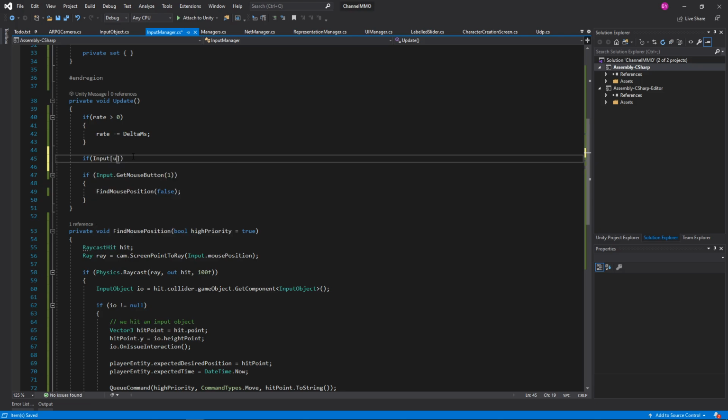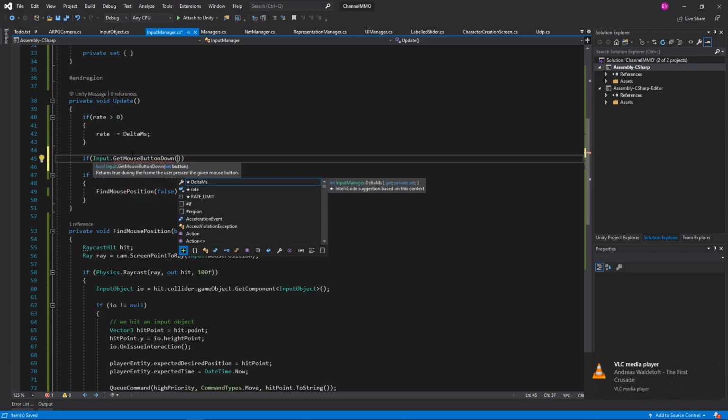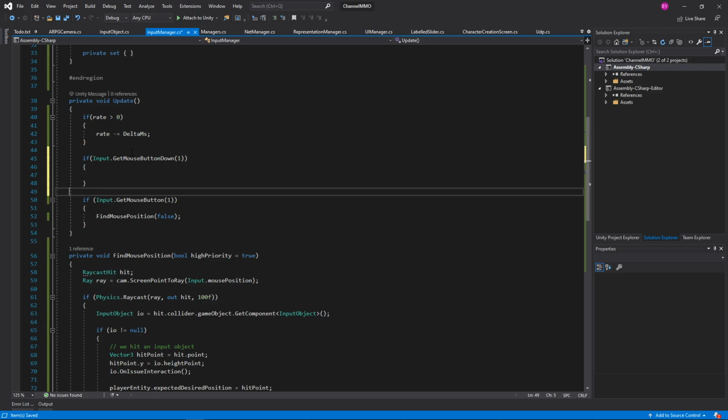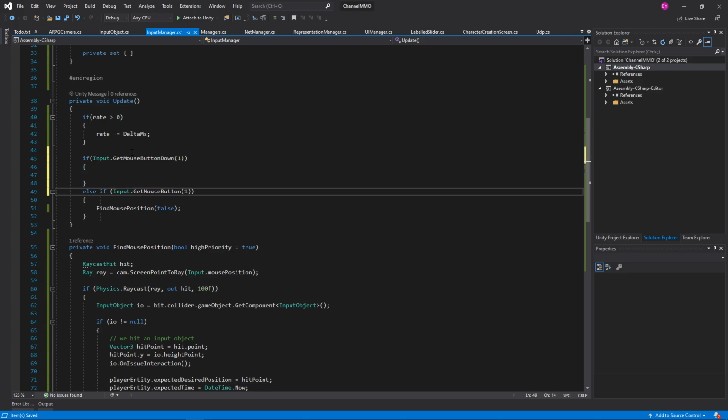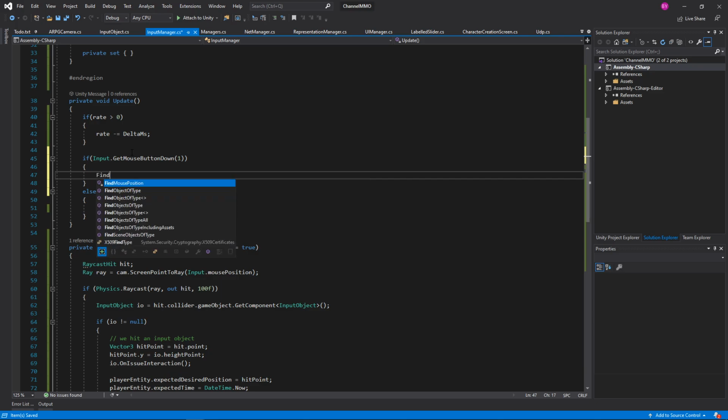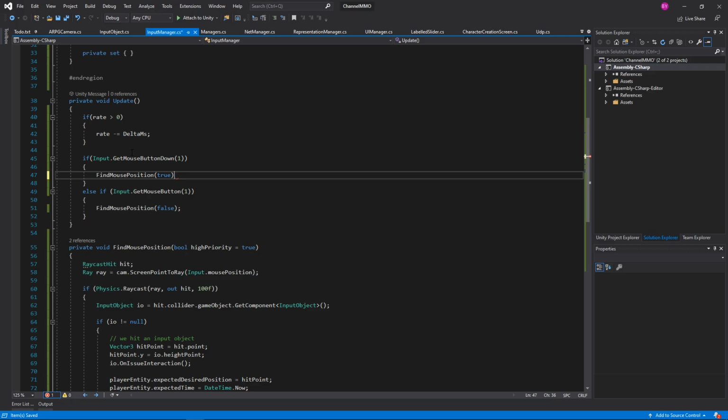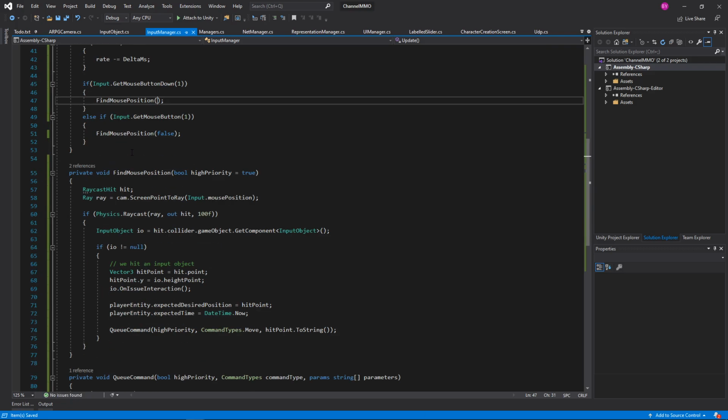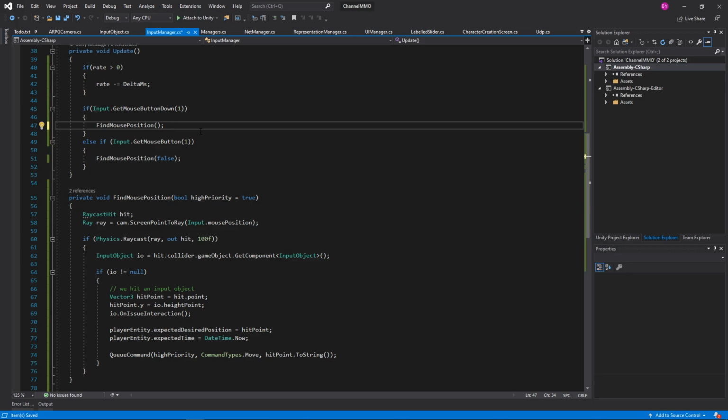So we'll do if input dot get mouse button down 1. So when we actually click, then it'll do that. And then we'll do an else if input dot get mouse button 1. So it'll only do one of these, and it'll prioritize the actual click event. So then we want to do find mouse position true, or we could just leave this empty because it defaults to true. So this is a high priority event here. So we want to always immediately process a click.